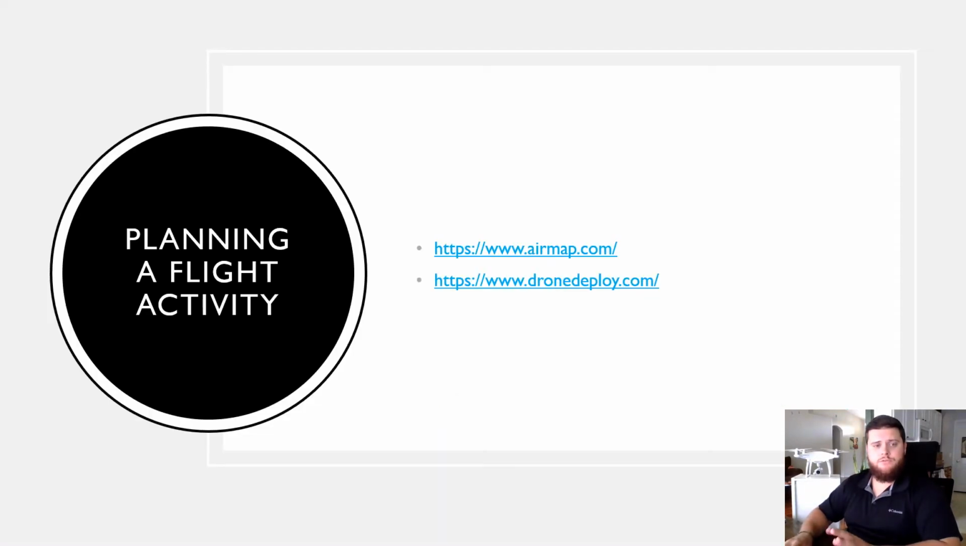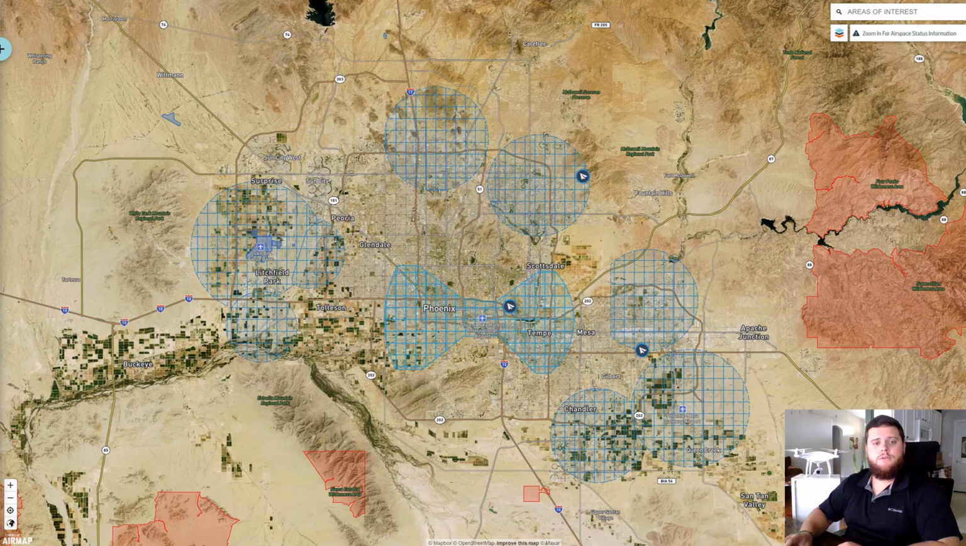These are two websites. I'm going to go through a little activity. So first of all, I'm going to go through AirMap, and I'm going to go through DroneDeploy. DroneDeploy being we're going to use that for our autonomous flight. So AirMap, once you log into AirMap, this is what you would be able to see. These are the different airspaces within the valley. The centermost being Sky Harbor. The red areas being wilderness areas or temporary flight restrictions.